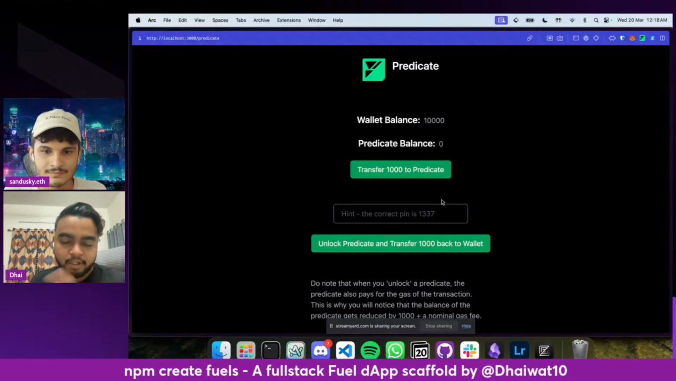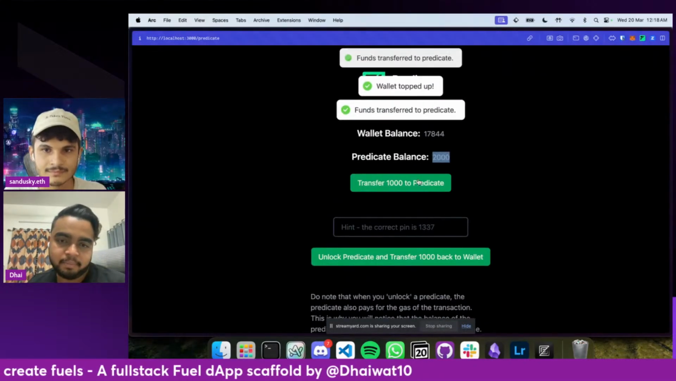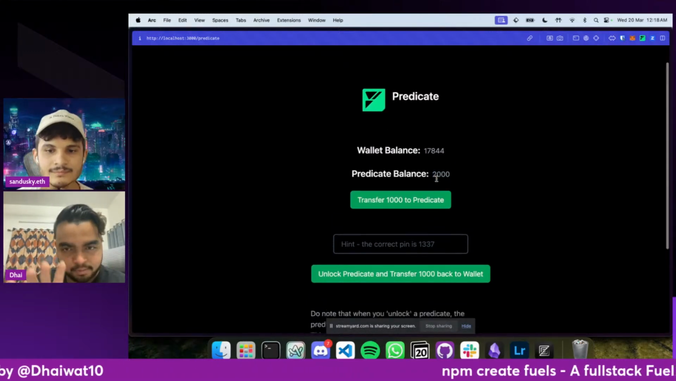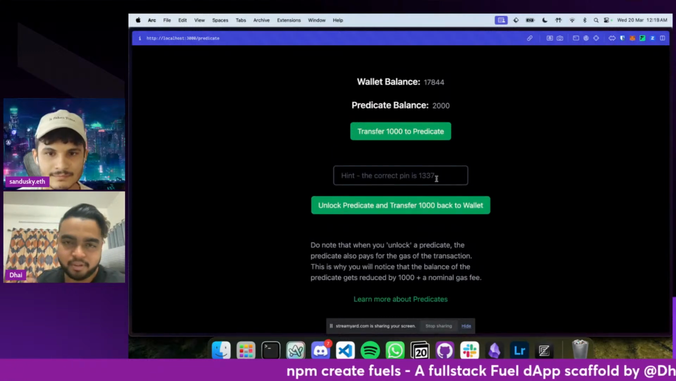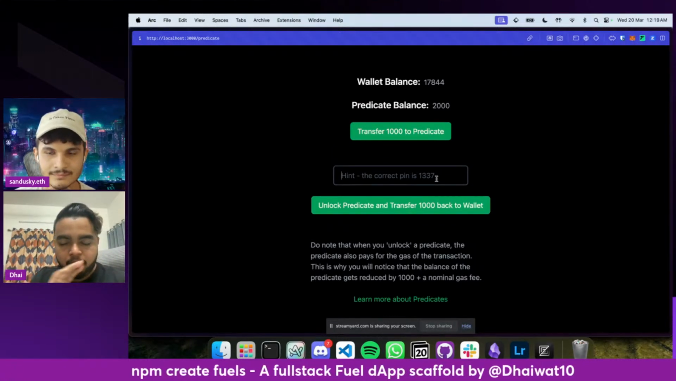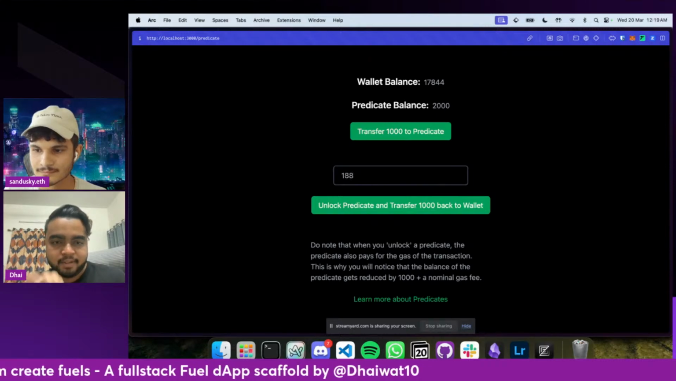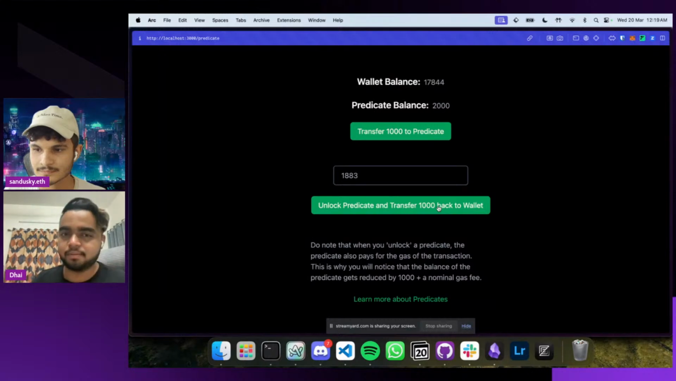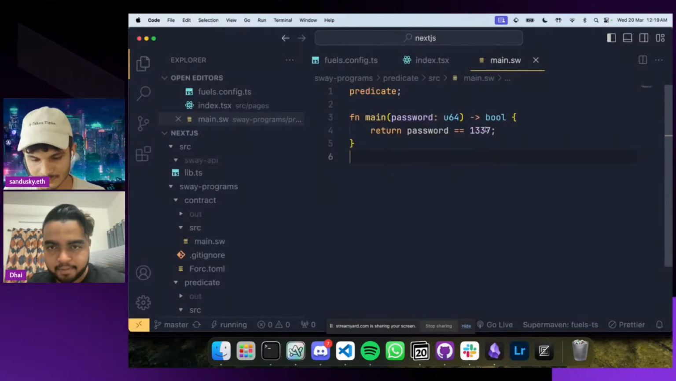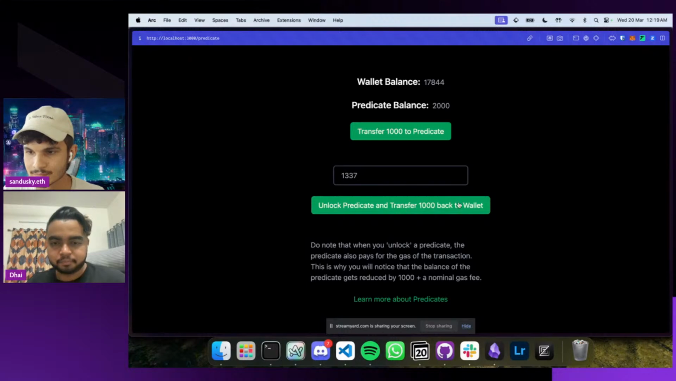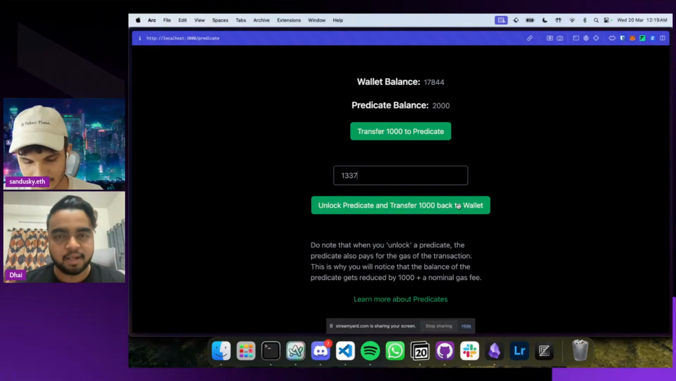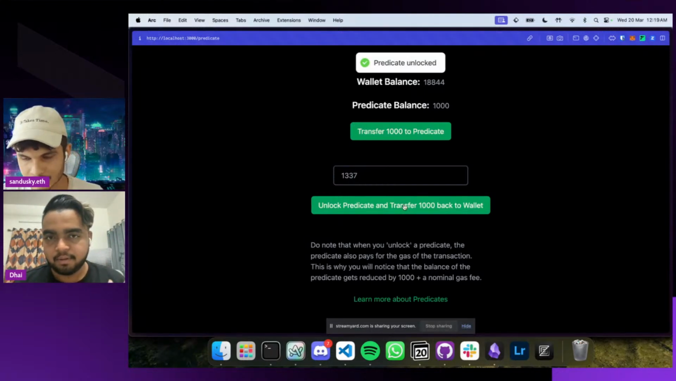So the demo that we have lets me pass in some funds to the predicate like that. Now it has 2000 coins, whatever you want to call them. Now, if I pass in a wrong password, it's not going to let me unlock the predicate and have access to those funds. But if I pass in the correct password, I can unlock the predicate, and when I click that button, it should transfer back 1,000 coins to my wallet, and it does.